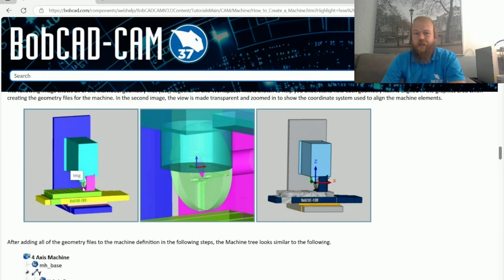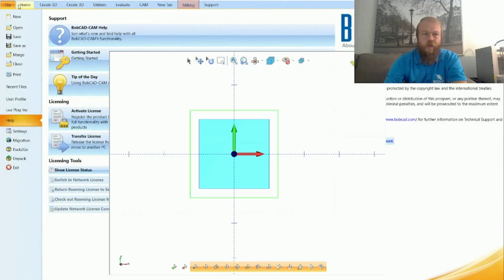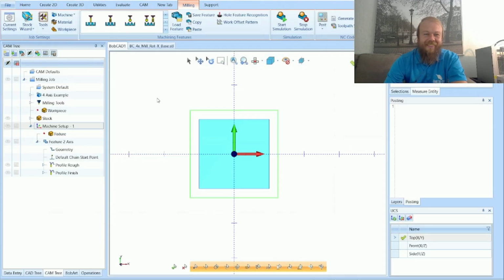Let's try to do it on our own with the 3-axis mill here. So we'll do the same kind of steps here. I'm going to close out of our simulation. I'm going to close out of our tutorial, the Help Topics page, and we'll do it live. Let's see how we can go about creating a 3-axis milling machine. So we did 4-axis example here. Let's do 3-axis example. You guys are still following along.